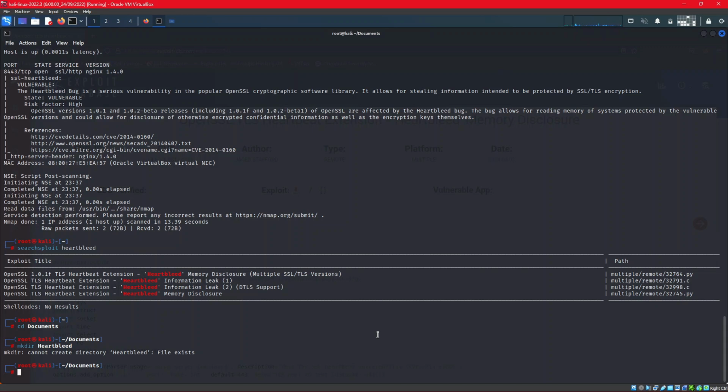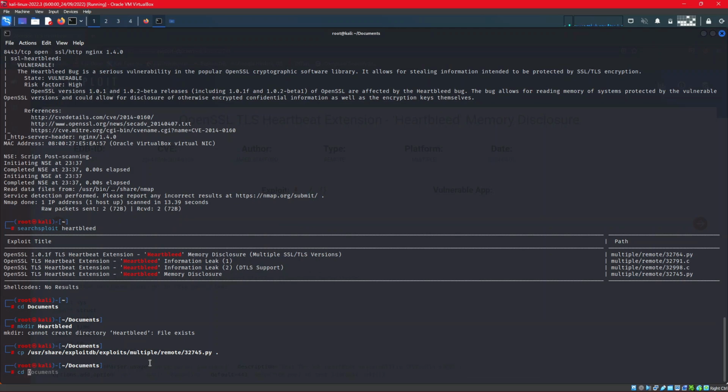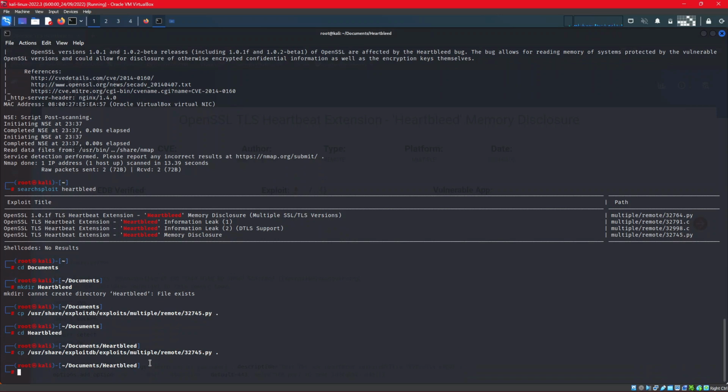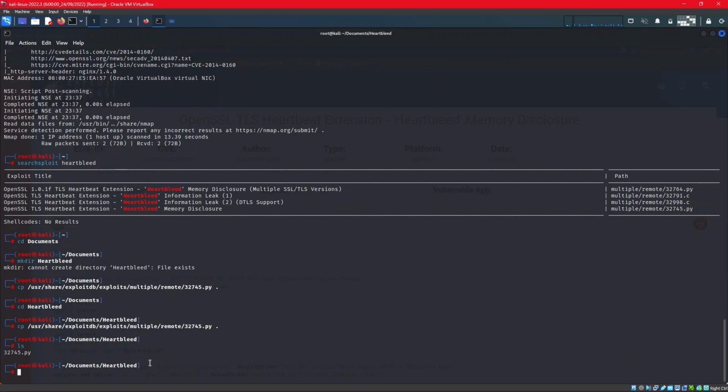Then you have to use the copy command cp to copy this exploit, which is located under usr share exploitdb exploits multiple remote, then the name of the exploit, and a dot indicates that we are copying this file to the current folder. First, we have to navigate to this folder, Heartbleed, then use the copy command. Hit enter. You can use the ls command to see all the files in the current working directory.